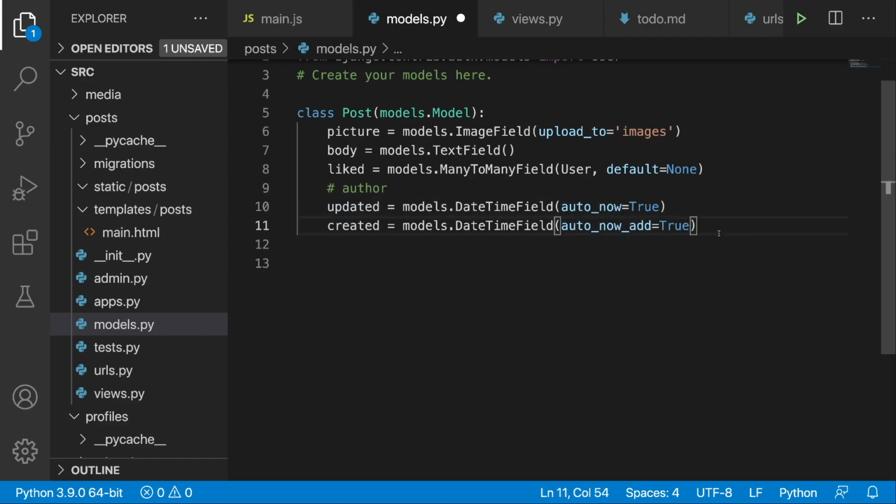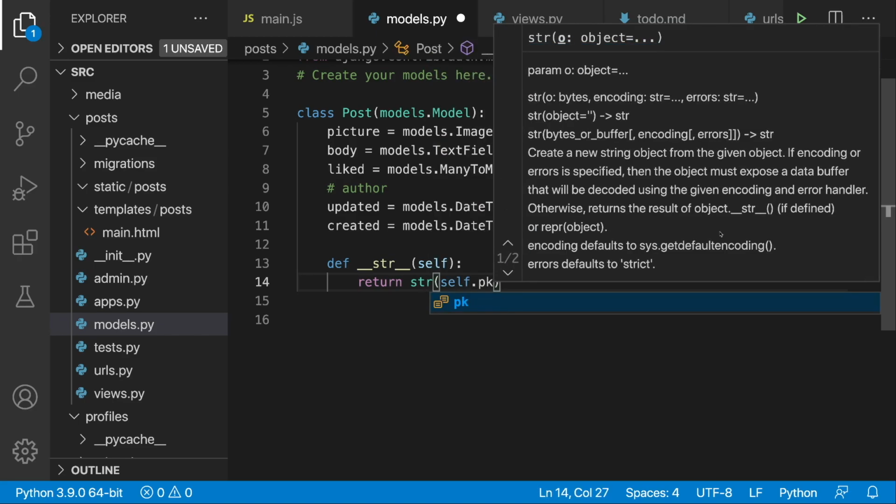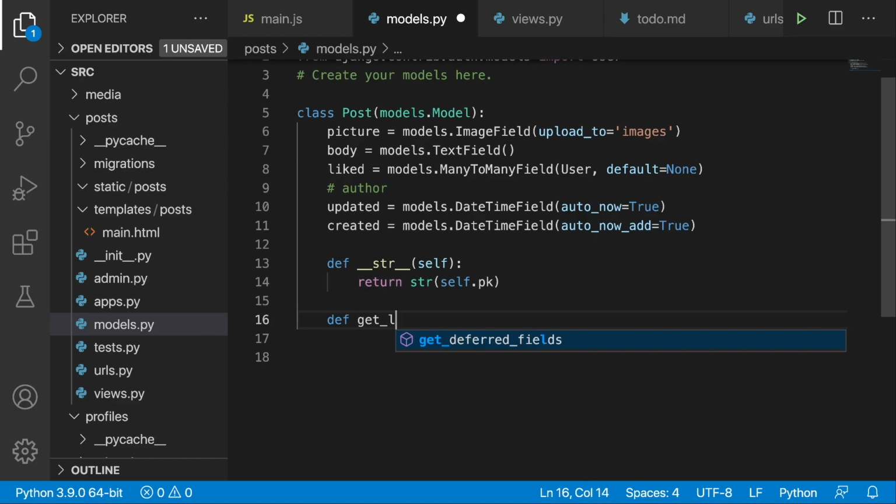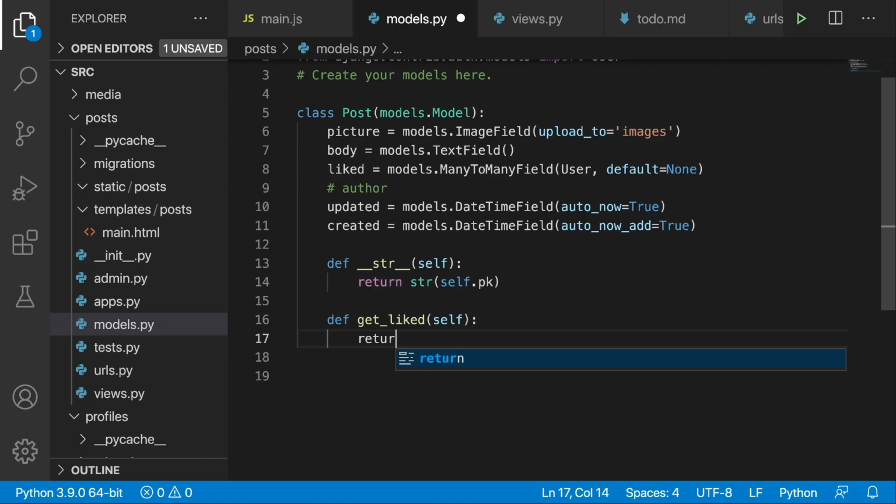All right, so as the next step, let's prepare the string representation. So this will take in self, and let's return str(self.pk). So we are just going to see the primary key for now. Then we will have some methods. The first one will be get_liked, and this will take in self, and here we will just return the users who liked this particular post. So we need to refer to the liked field and put in all. So we want to have all the users that like this particular post.